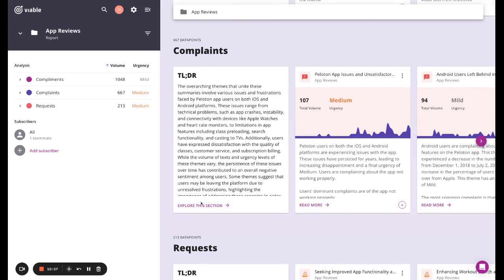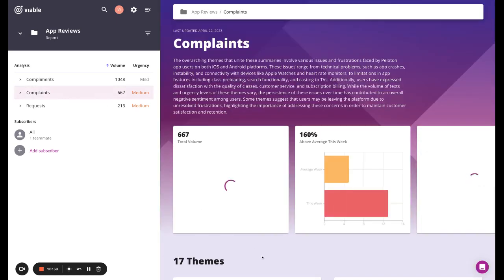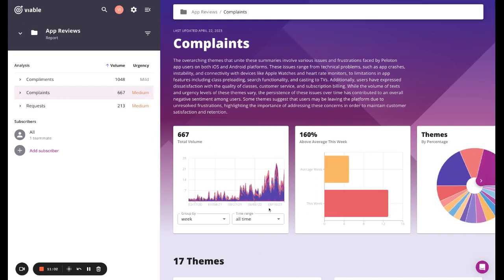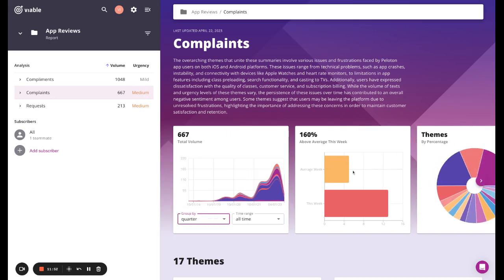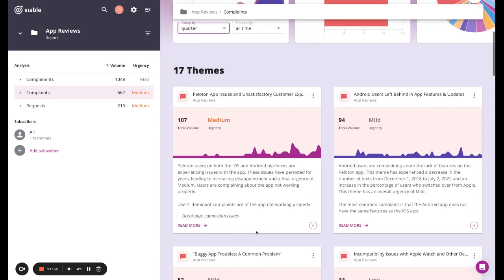So let's dig into complaints real quick. You get that TLDR for complaints. You get each theme in this section charted over time. And it looks like complaints are way up this week. And again, you get those same themes by percentage as well. Looks like Android users are upset that their app isn't as good as the iOS app. And actually, that is an interesting thing to dig into. I wonder if Android users are upset throughout the app.